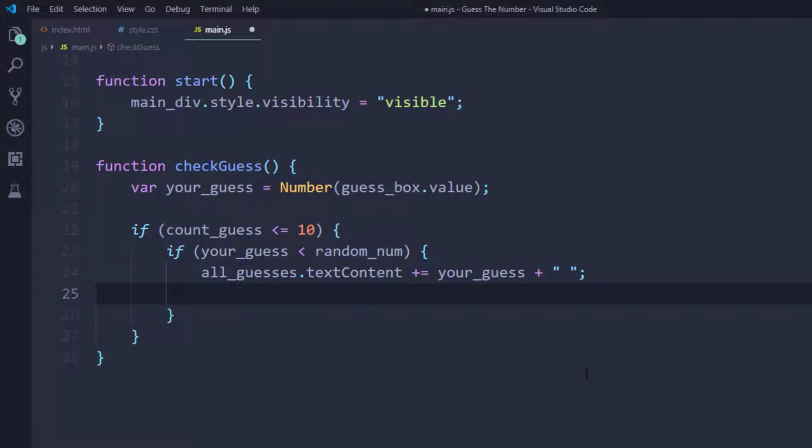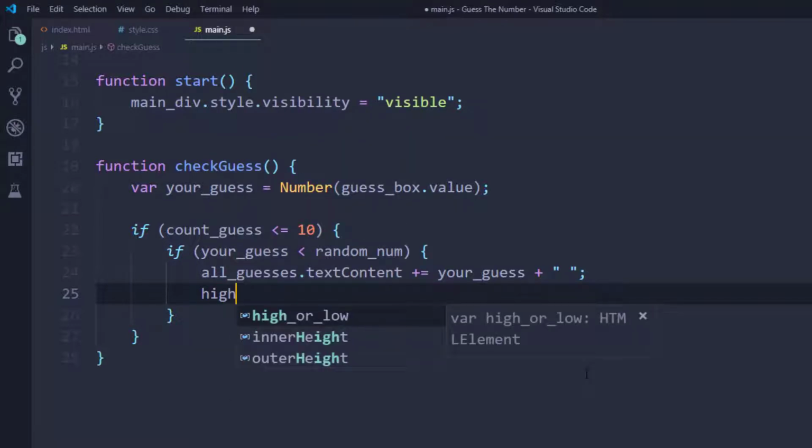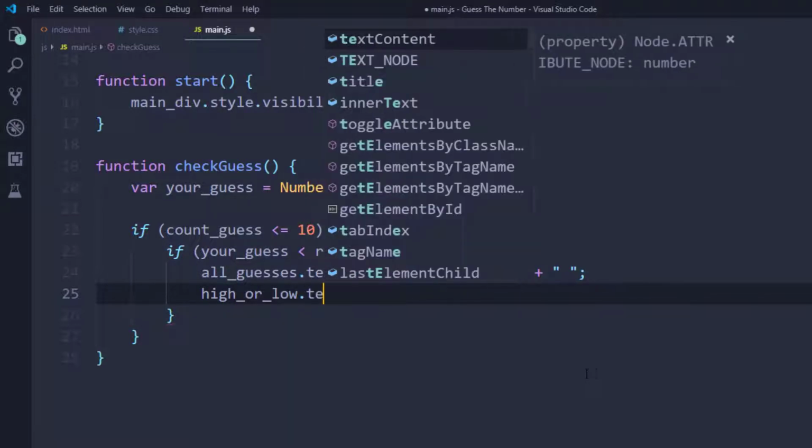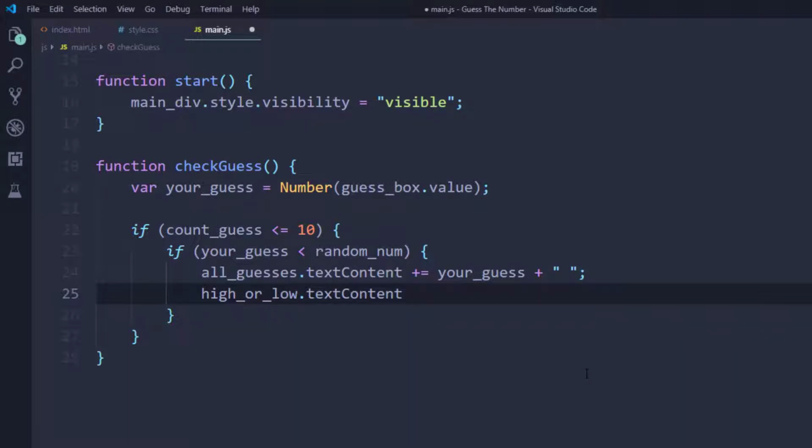And then after, we are also going to have to give the user a message saying that the number that you have entered is less than the random number that is generated. So we are going to write high_or_low.textContent equal to "Your guess is low."